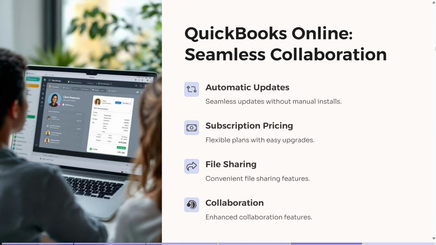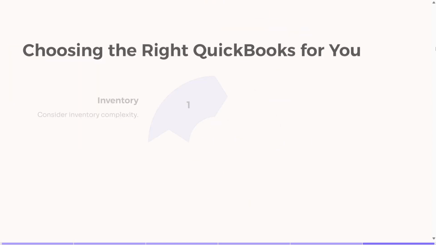Also, there are flexible plans with very easy upgrades, so it's flexible for pretty much anybody, and it's a really convenient way to share features, files, pretty much everything that you need within your team. And talking about teams, if you are collaborating within your team, it is a great way to share all the information accurately and openly with everybody.